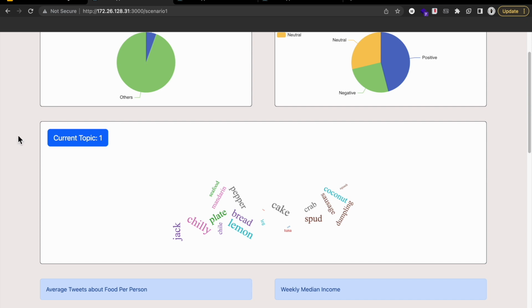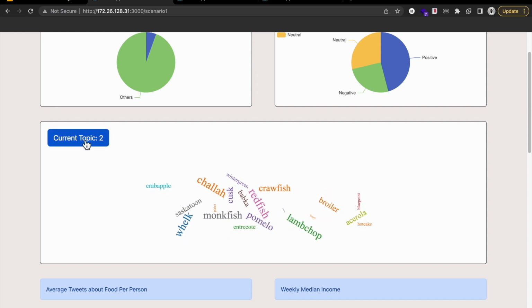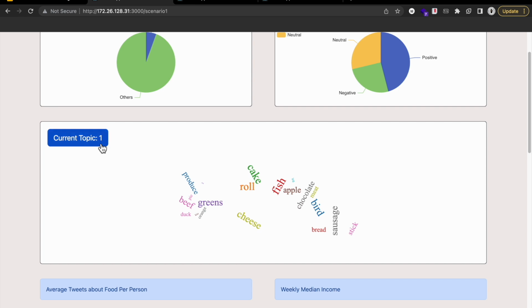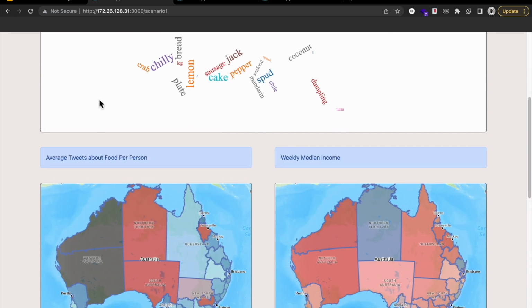Now let's have a look at the second topic, which has the most frequent keywords crawfish, monkfish, and redfish. So we guess the topic is about seafood. A similar pattern can also be seen for the rest of the topics.